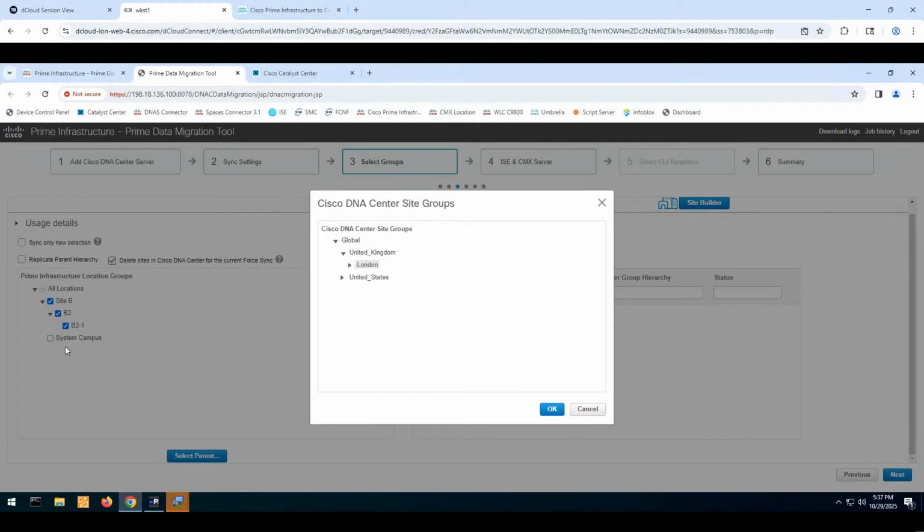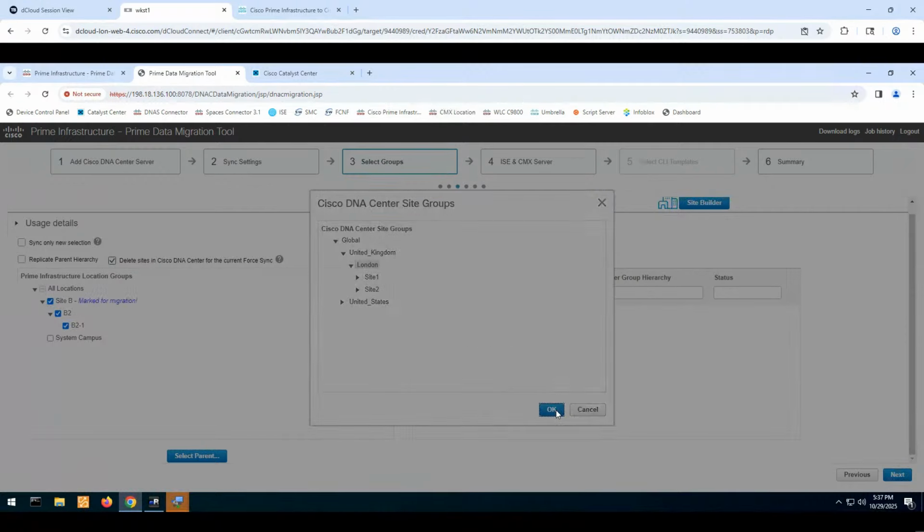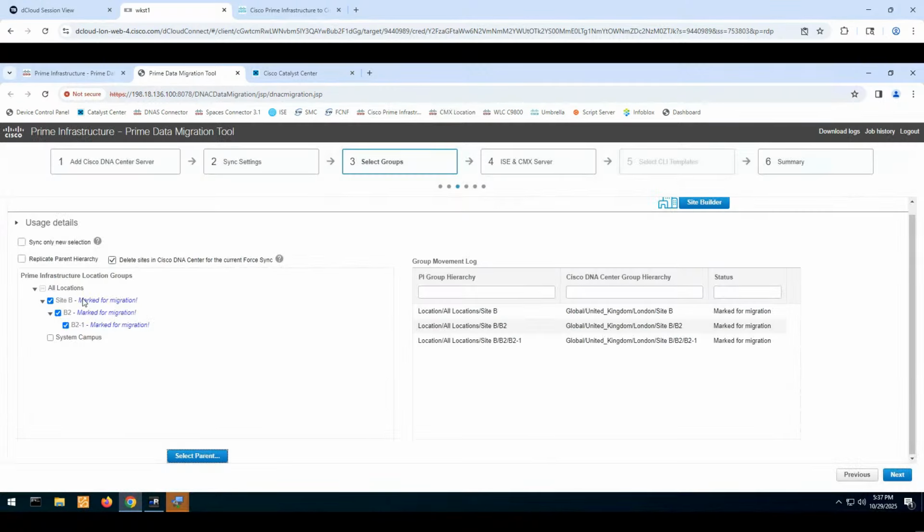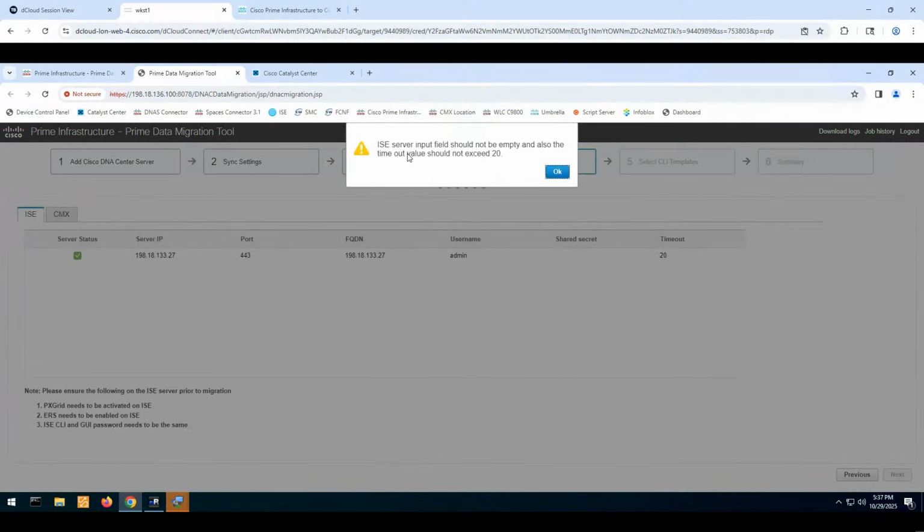I'm gonna migrate these over to the London sites. So I'm gonna click OK, and you can see it says marked for migration. It'll give you a little summary of how this is going to look during the migration. Then I'm gonna go ahead and click next.